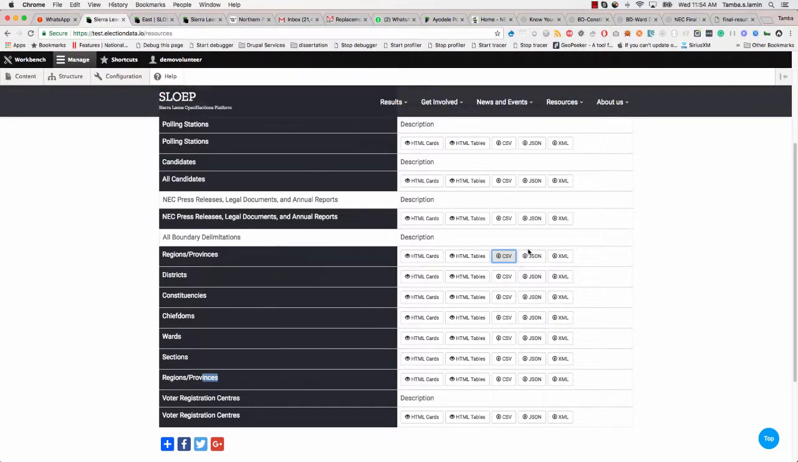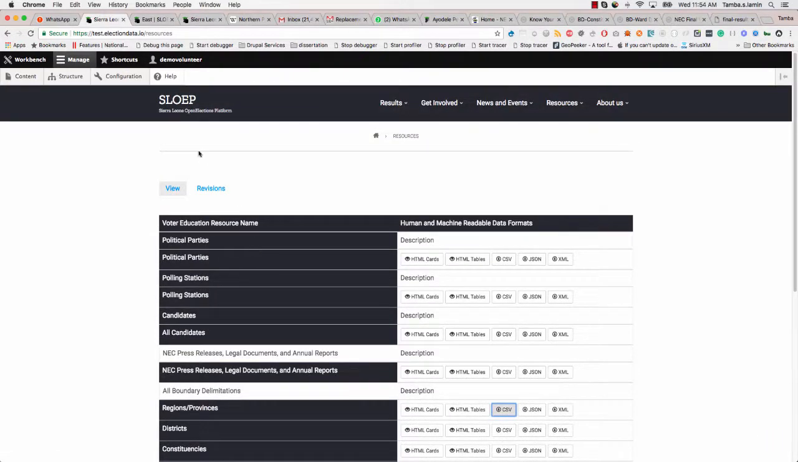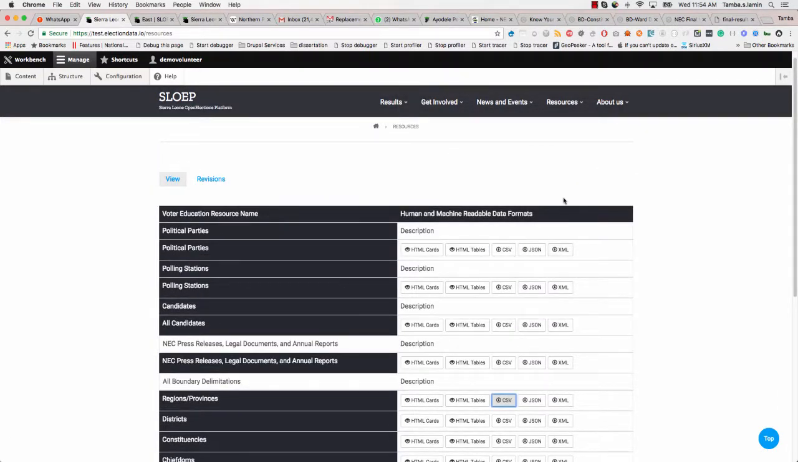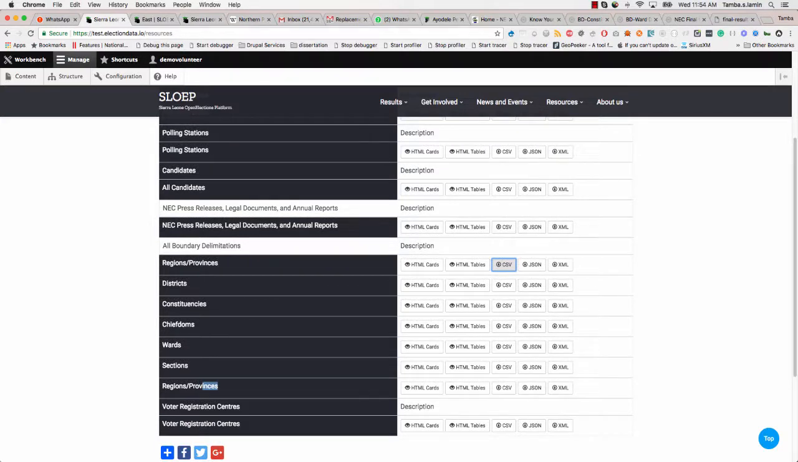If I click JSON, I'll be able to download the JSON. If I click XML, I'll be able to download the XML. So this is where you will be able to show the public where to find all of the district delimitation information, and they can use this to do whatever else they need to. Okay, and that ends this video. In the next video, I will go through how to work on election data.